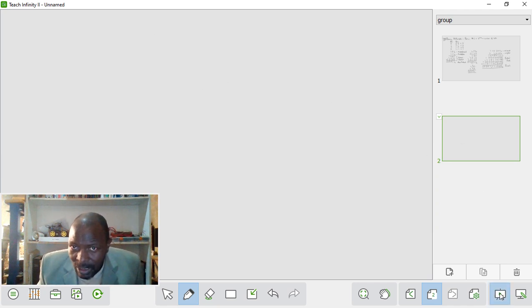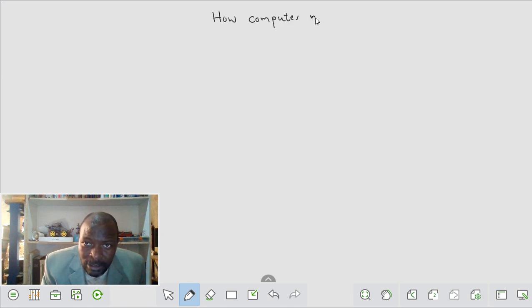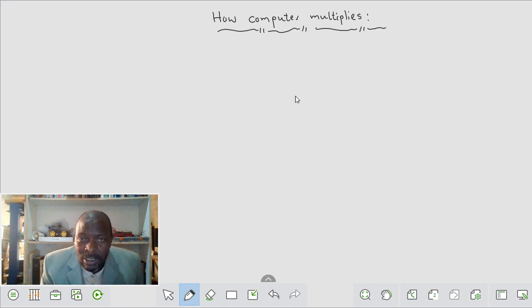How the computer multiplies. Obviously computers do binary, so we don't even have to say it's in binary, because the computer only knows binary. That is the language of the computer. Different programs may seem to use different languages from binary, but all of them are versions of binary. So how does the computer multiply?